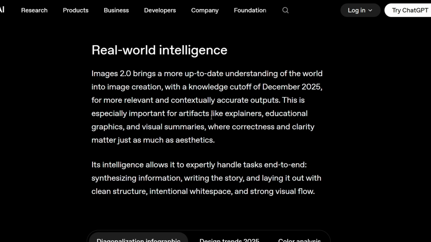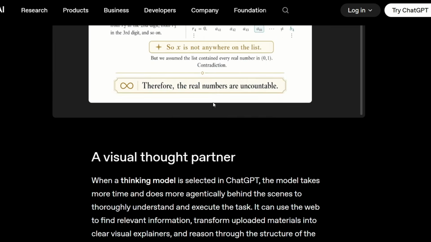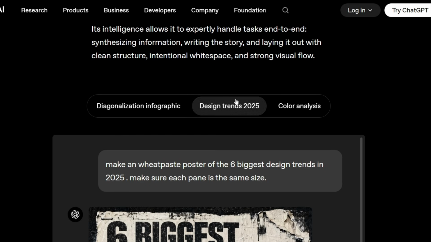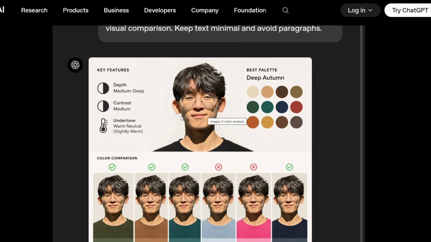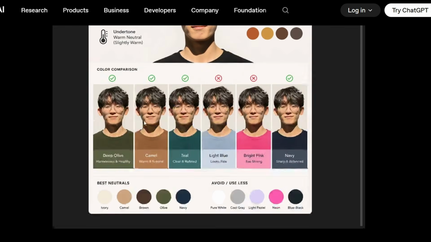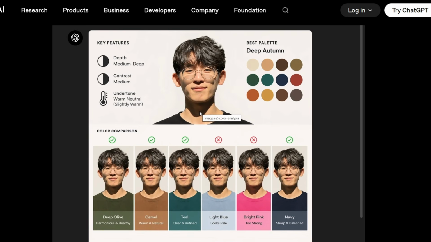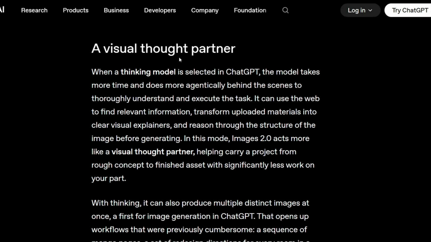And next highlighted feature is real world intelligence. So this model brings up to date understanding of the world with the knowledge cutoff of December 2025. So let's see the sample images. Here we are having some mathematical problems and design trends 2025. Yeah, we're having the design trends, color analysis. Yep. So you can literally just upload a single image and get multiple features of that image. Like here we are having a person, and this person is wearing multiple color clothes.